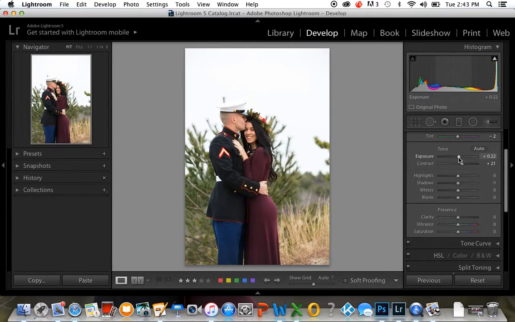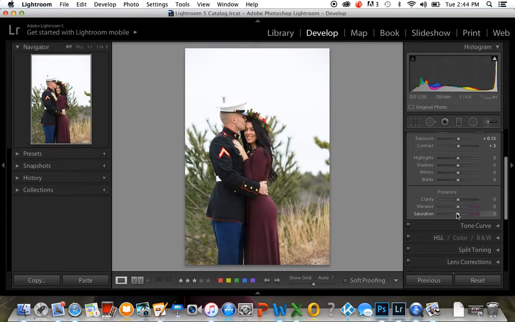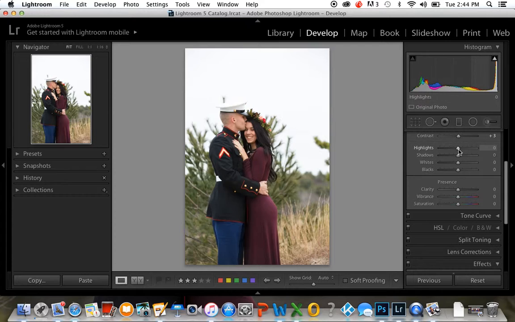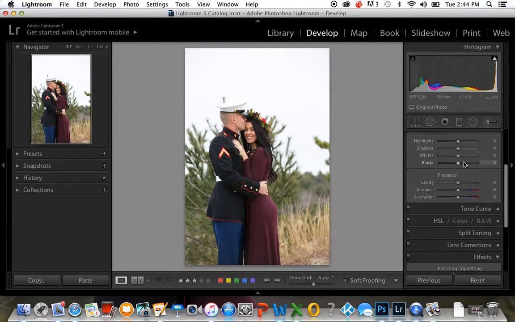So the exposure is how bright and how dark it is. So you can kind of see right about there. So I'm going to leave it a little bit darker so that his hat doesn't wash into the background. Contrast is basically the actual contrast of it. So how dark the darks are and how light the lights are. And you usually want to leave that right in the middle. And now for the sake of this, I'm not going to touch any of these because this is looking okay.